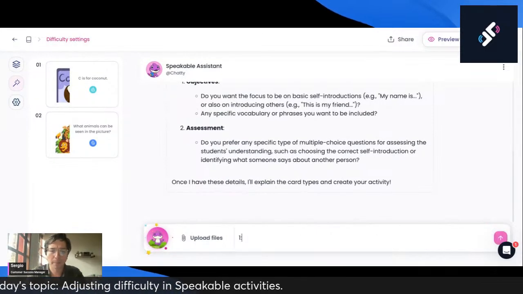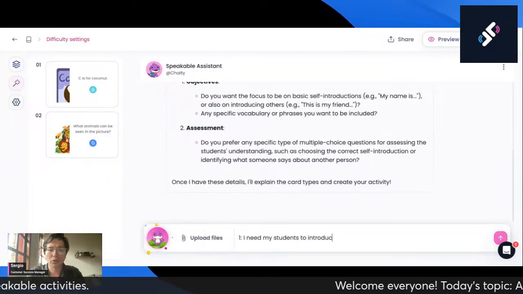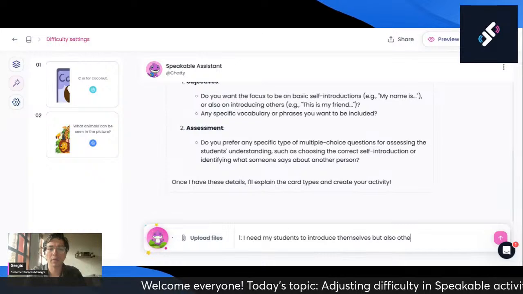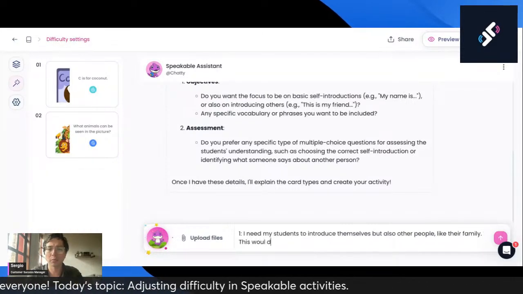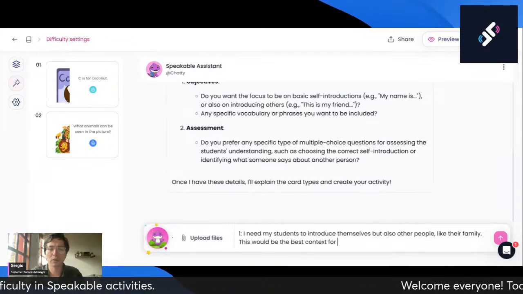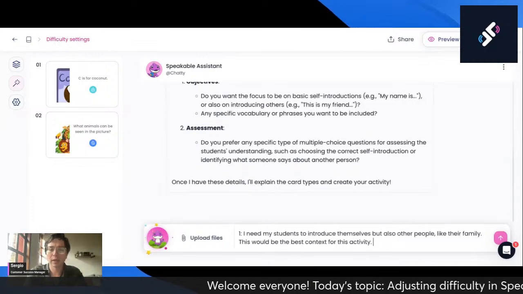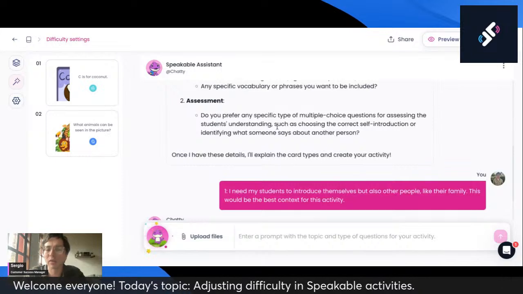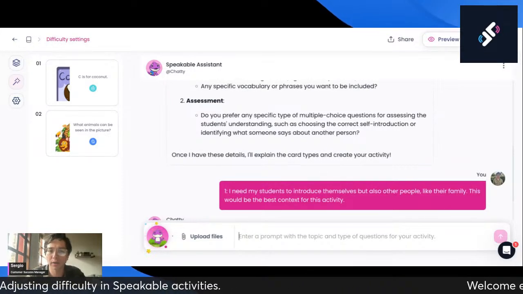So 1. I need my students to introduce themselves, but also other people like their family. This would be the best context for this activity. And 2, I'm just going to add this. I can ignore the other part. I don't need multiple choice questions at the moment. I only want the response cards.